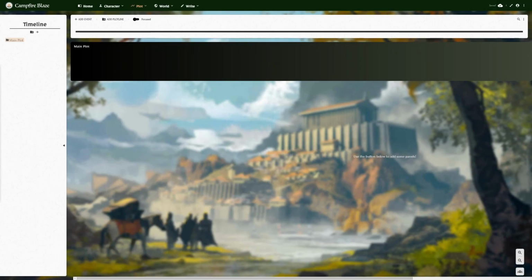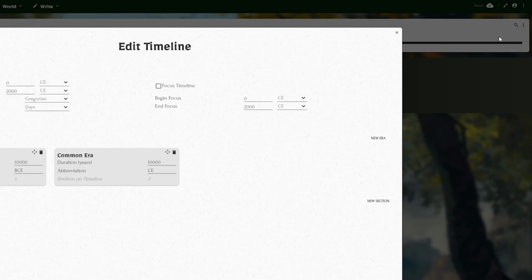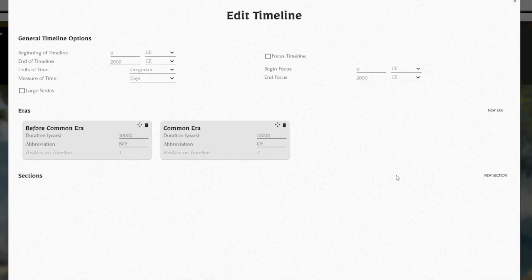When you load the timeline for the first time, the first thing you'll want to do is adjust your settings depending on the type of timeline you want to make. To do this, click the drop-down icon at the top right and choose Edit Timeline.